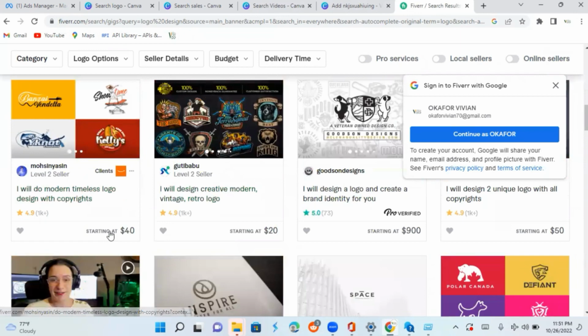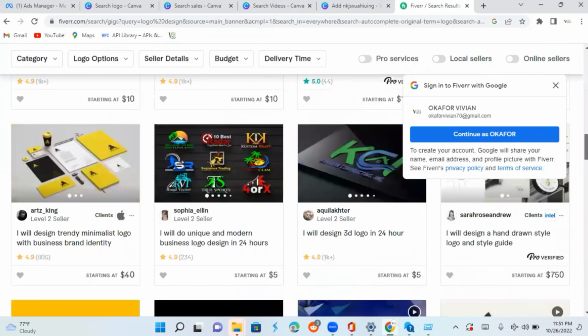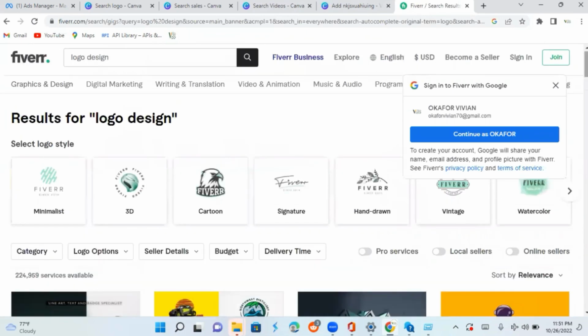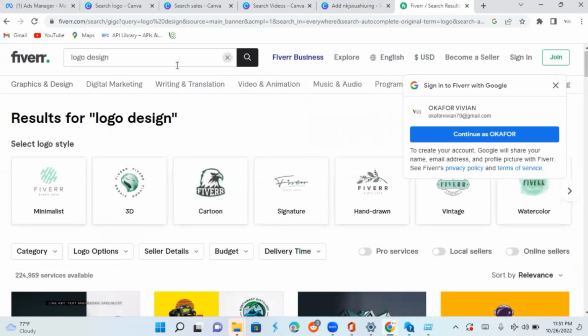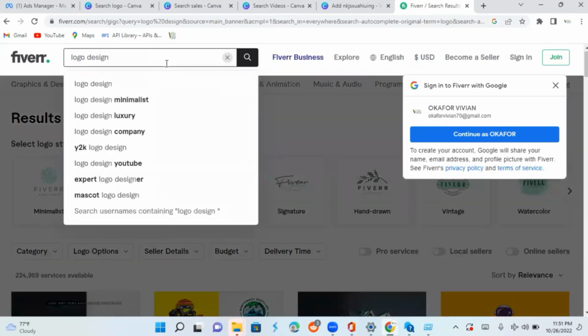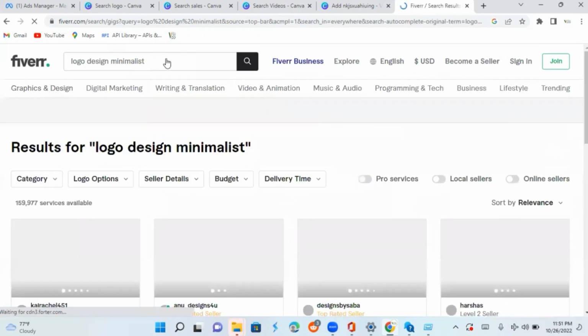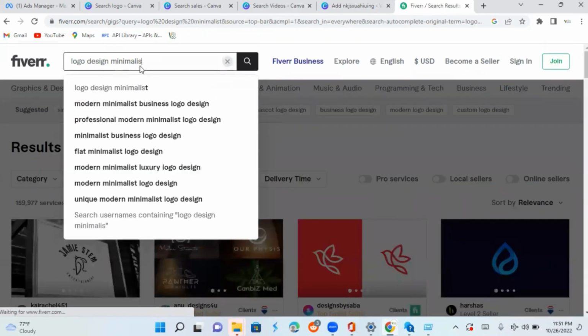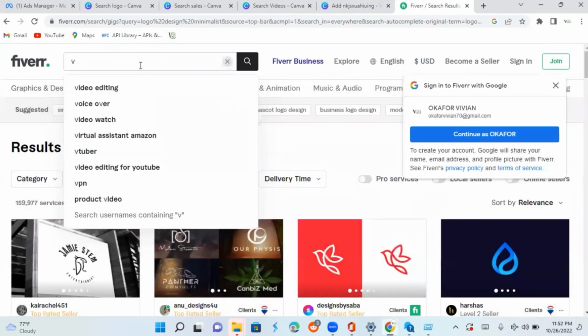And this is the amount people charge. This person charges $40, $20. You can filter by price and stuff. Logo design, $10. You could find people who can design, depending on the logo you want. If you're looking at videos, you could find people who can design videos for you, and you could see their different prices.